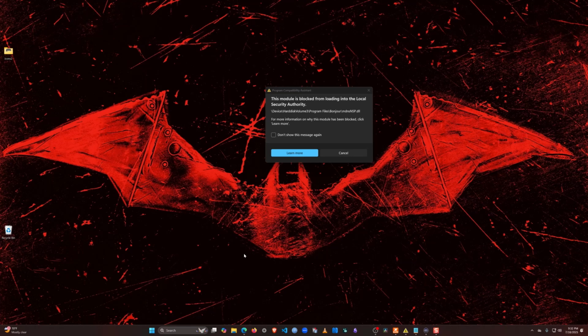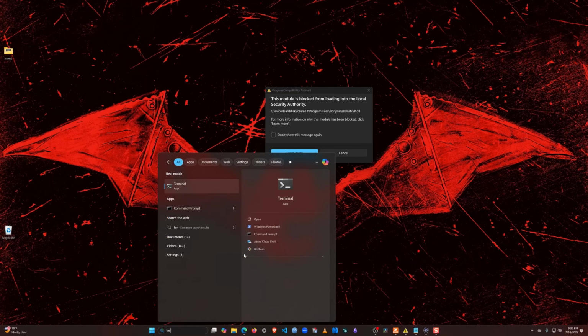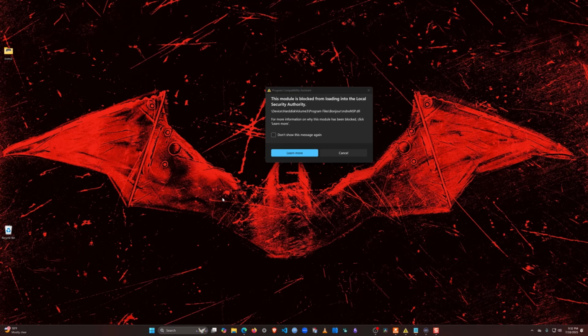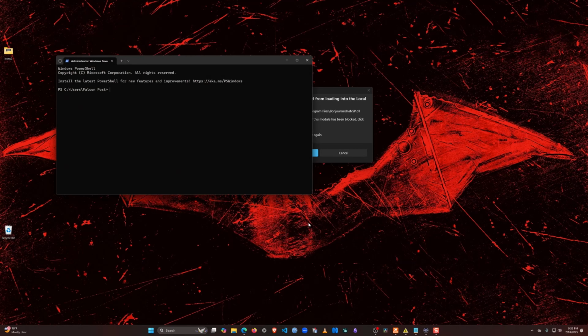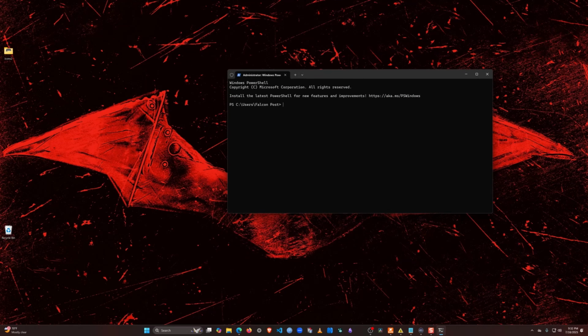All right, so we got that. What we need to do is search for terminal and open that as administrator. So we got that, and then I'm just going to copy in these commands here.